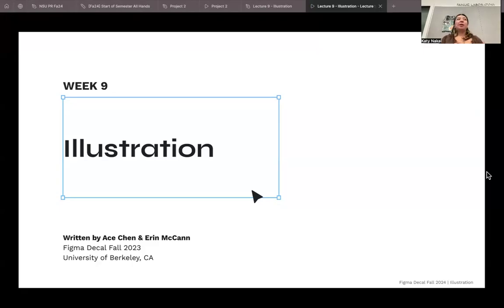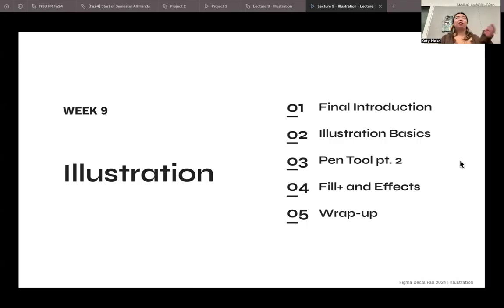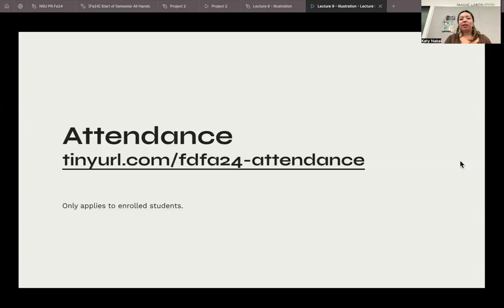Today, we'll be talking about illustration mainly. And also, good job turning in midterms from last week. Today we're going to announce the final, which you'll have a good amount of time to do. So, this is just an introduction, and then we'll talk about some illustration basics, a recap of the pen tool and fill and effects, and then that'll be it.